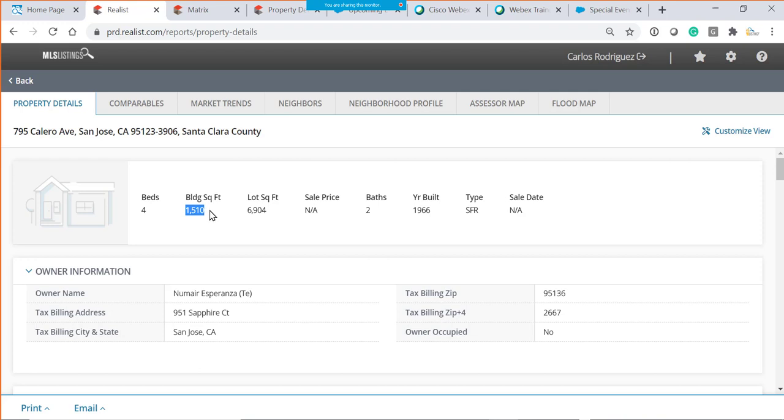So you need to enter the square footage, and you have a range. You say 200 above and 200 below this number, right? For square footage, and for lot size, usually it's 500 above, 500 below. Then, like I said, this information is great for that.